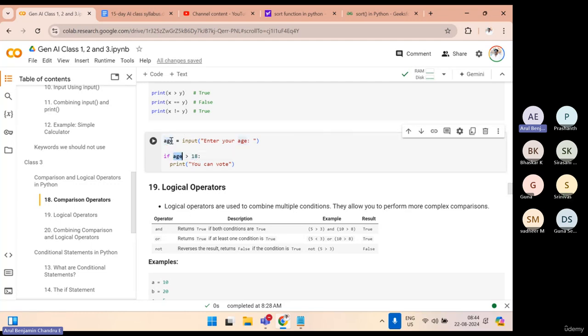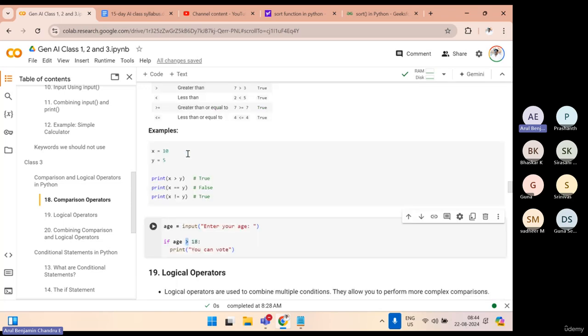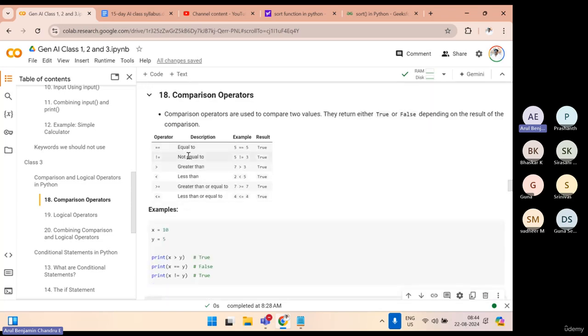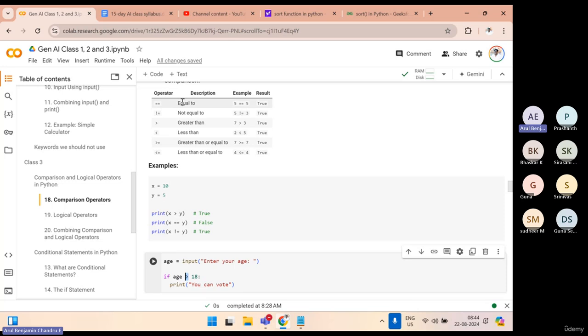This age I am getting as user input. The user can input any age, might be 35, 50, or 12, whatever it might be. Here I am checking a condition. The condition is either greater, or less, or equal. For checking that condition, we use something called an operator, which is the comparison operator. The comparison operators always result in true or false.